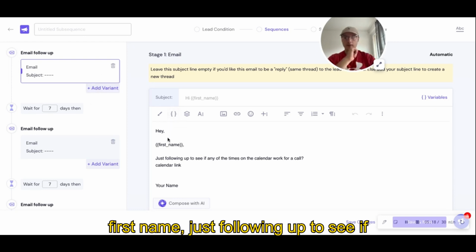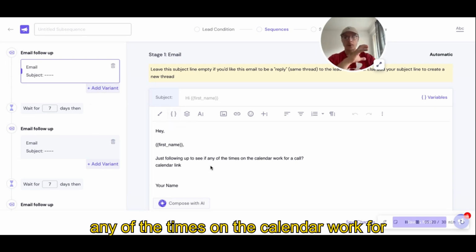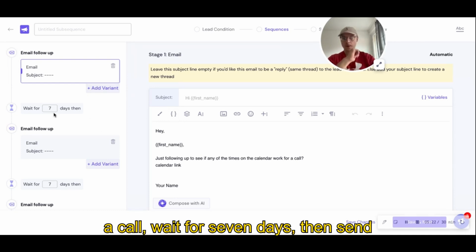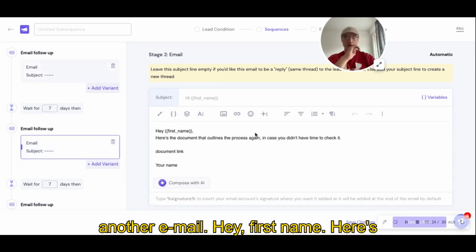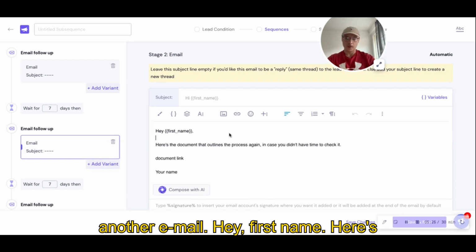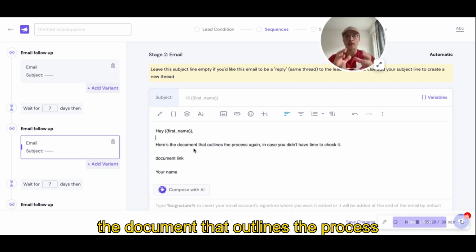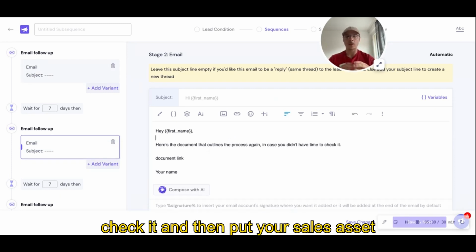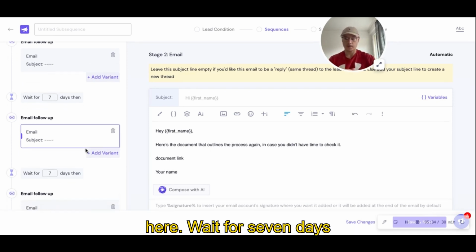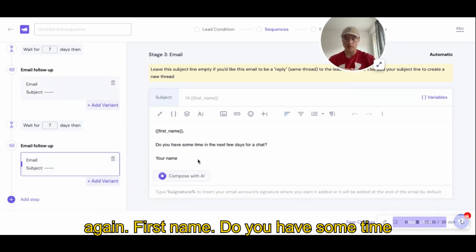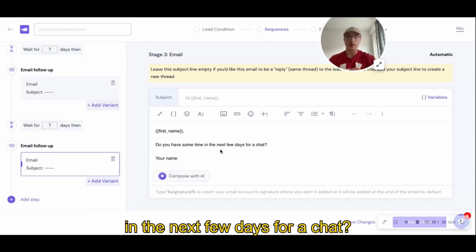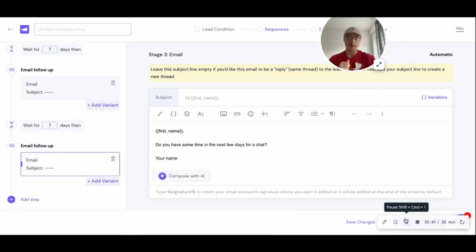So hey, first name, just following up to see if any of the times on the calendar work for a call. Wait for 7 days, then send another email. Hey, first name, here's the document that outlines the process again in case you didn't have time to check it, and then put your sales asset here. Wait for 7 days again. First name, do you have some time in the next few days for a chat?